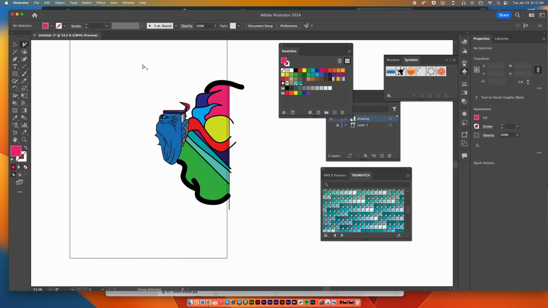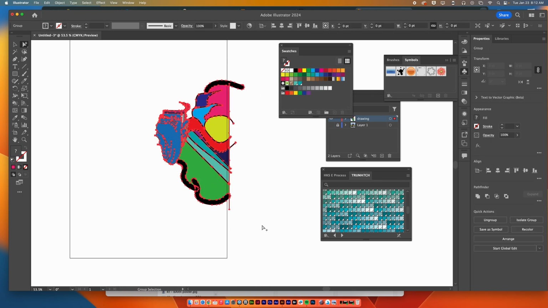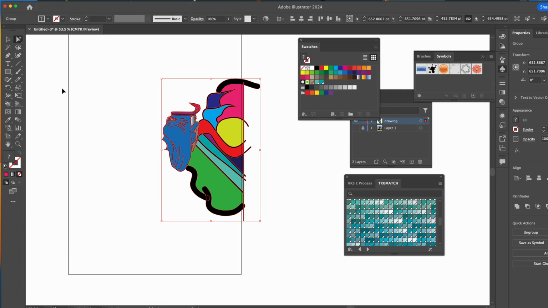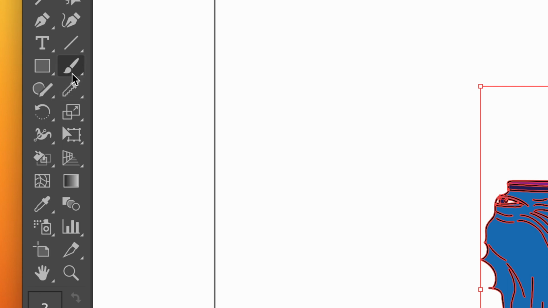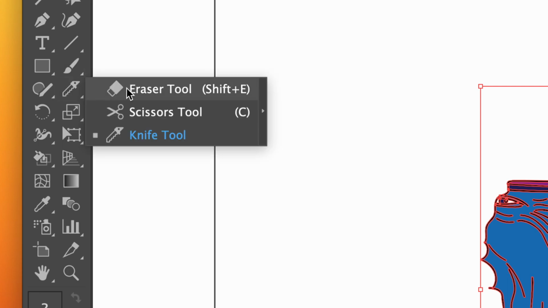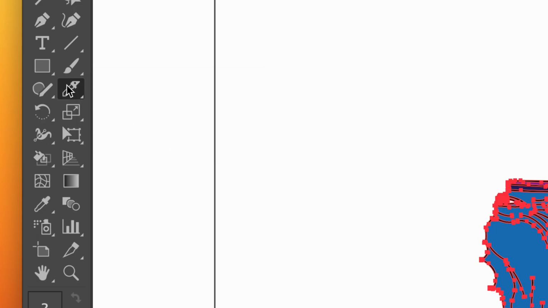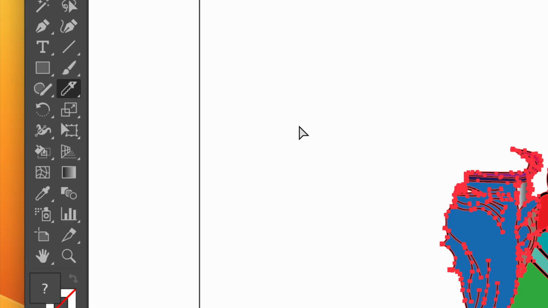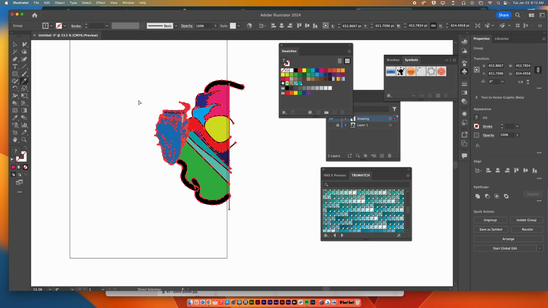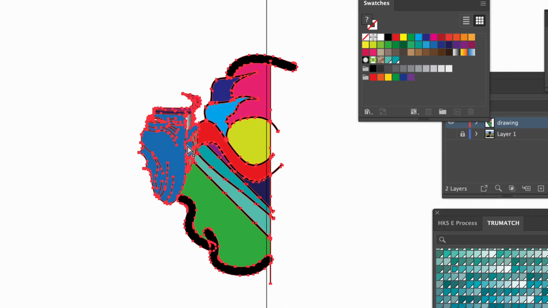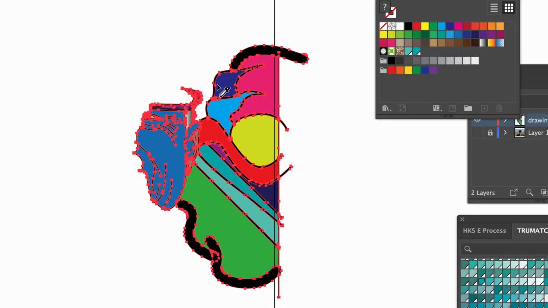So what does that mean? If I was to select everything, I could then go over to my toolbar. Right underneath the brush, if I right click, there's an eraser tool, a scissor tool, and a knife tool. If you select the knife tool, and I'm going to double click the knife tool just to see if any options come up for us. They don't. All right, good. That's fine. So you're going to take the knife tool, and then you're going to start to cut through what you see. As long as everything is selected first, you take this knife tool, and you start to cut through.